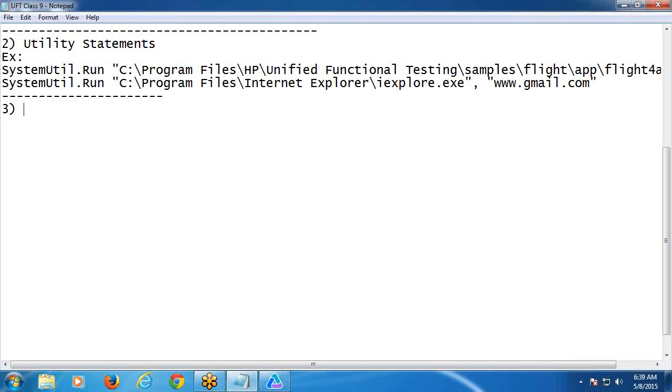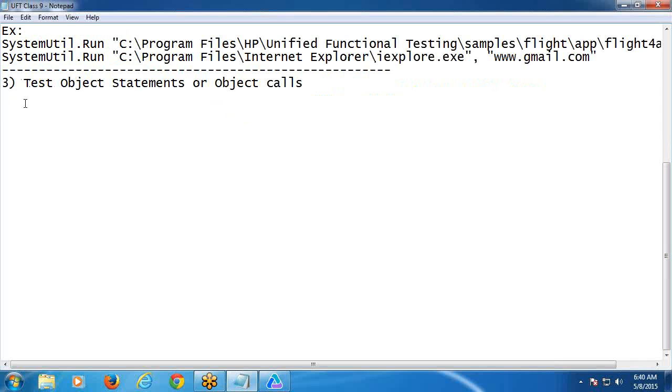Next, test object statements, or you can say object calls. See, an important category of statements in UFT test. Important statements. Test object statements are object calls.